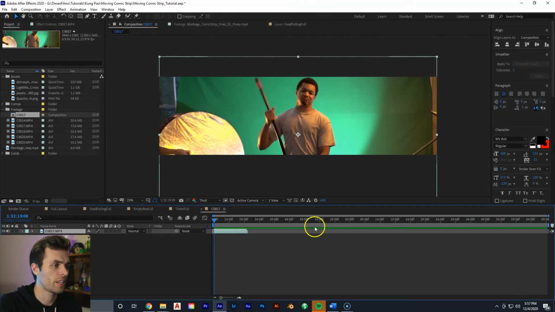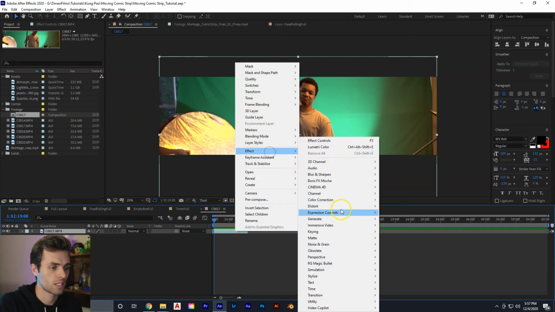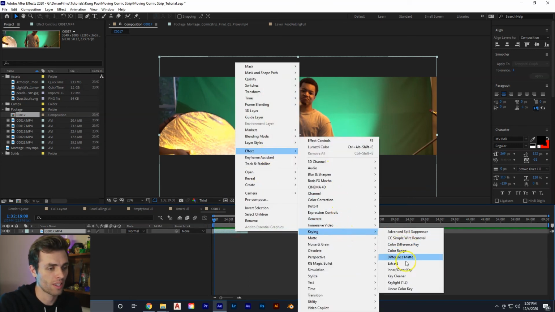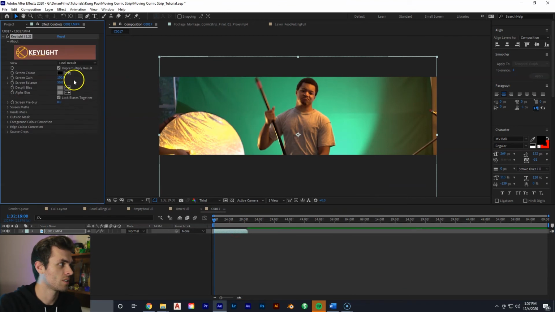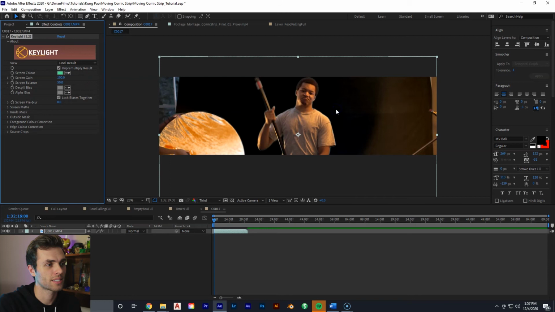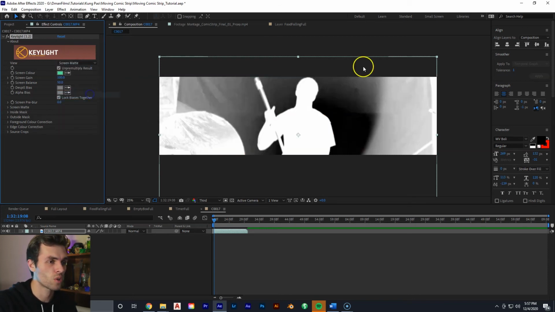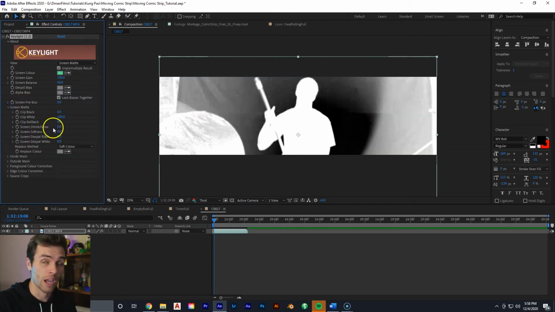Okay, so what we need to do first obviously is remove the green. So we right mouse click, effect, keying. We're going to go to Key Light. We're just going to take the drop here, select this. And you can see here it says final result. Let's change that to screen matte so we can just get a better picture of what is going on here. And if we select the screen matte right here, now we have our tools.